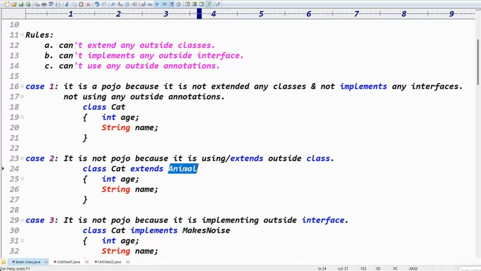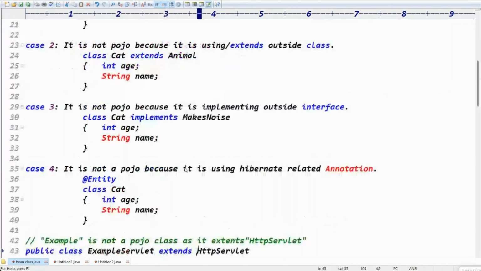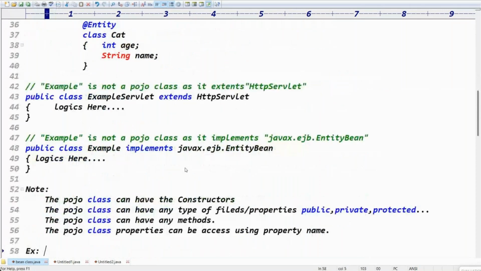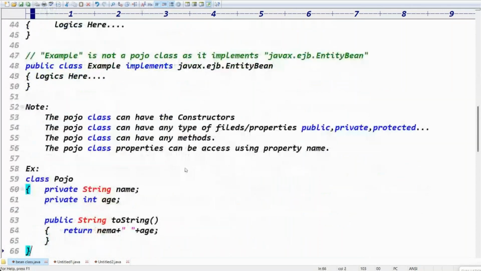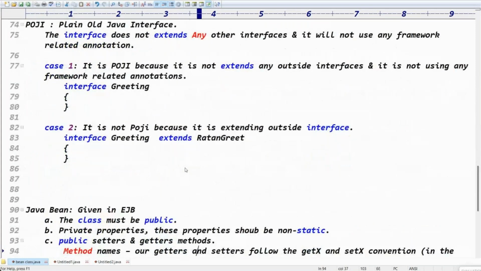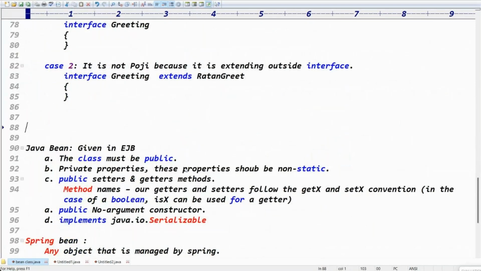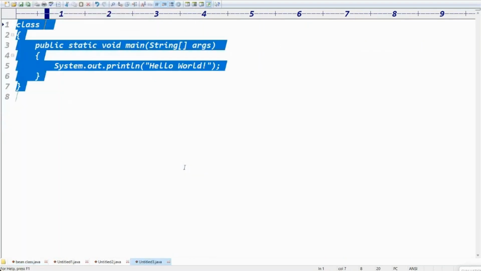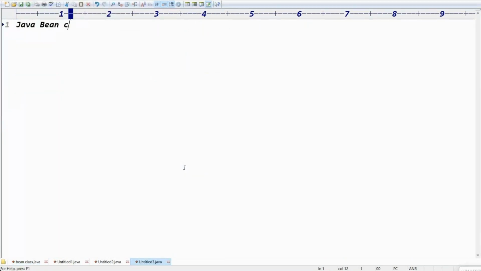Yes, POJO and POJI are clear. Next one is the Java Bean class. This is important for us. The Bean class has setter methods and getter methods.